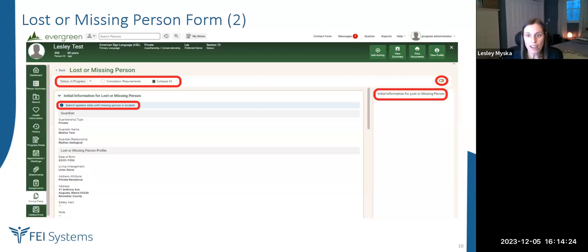You can scroll to populate the lost or missing person information, or you can click on the toggle icon in the upper right-hand side of the content area to open the quick scroll menu. The quick scroll menu will display all of the sections of the form, which at the time of creation is just the initial information section.